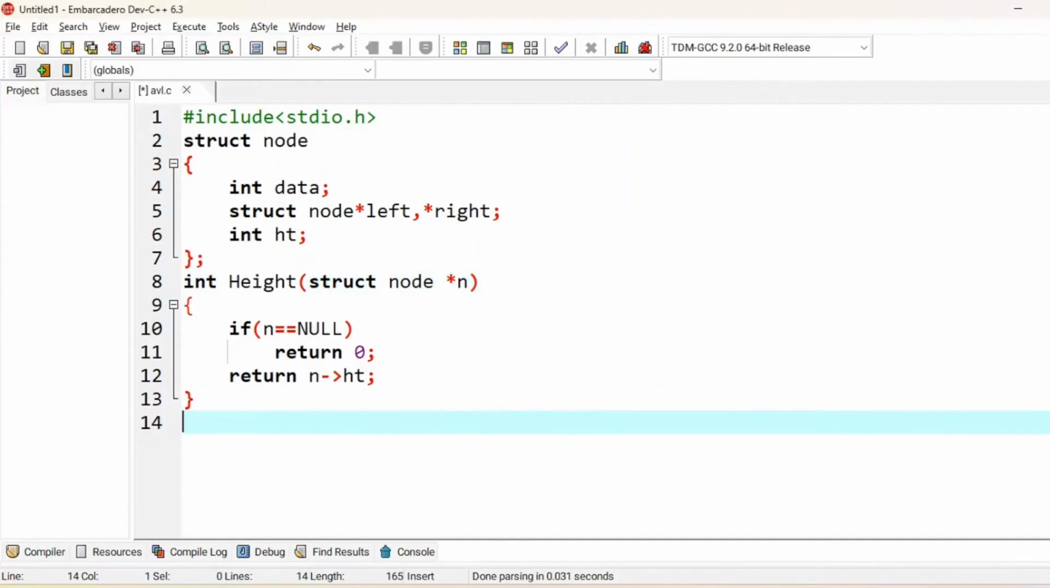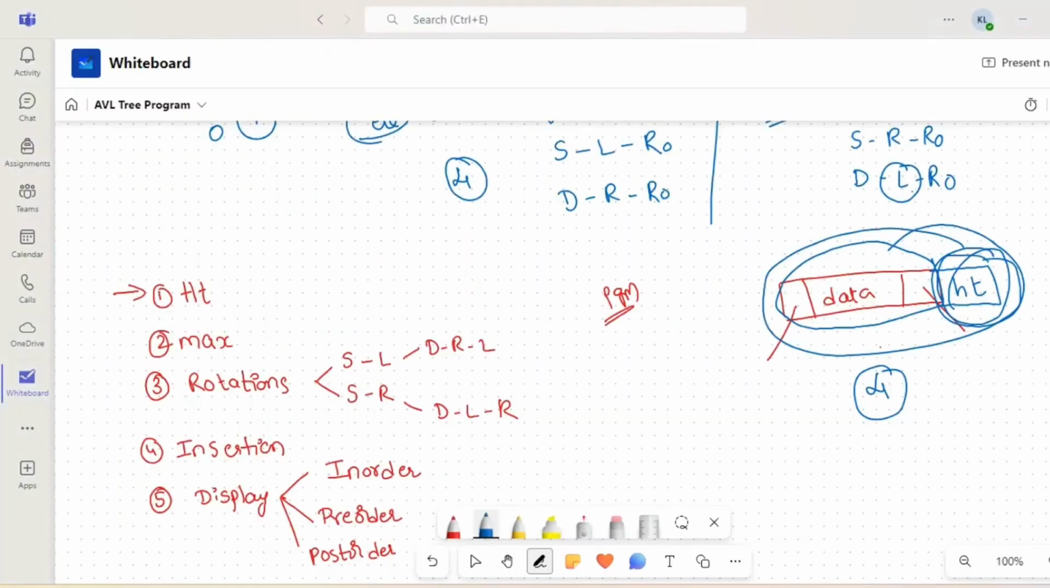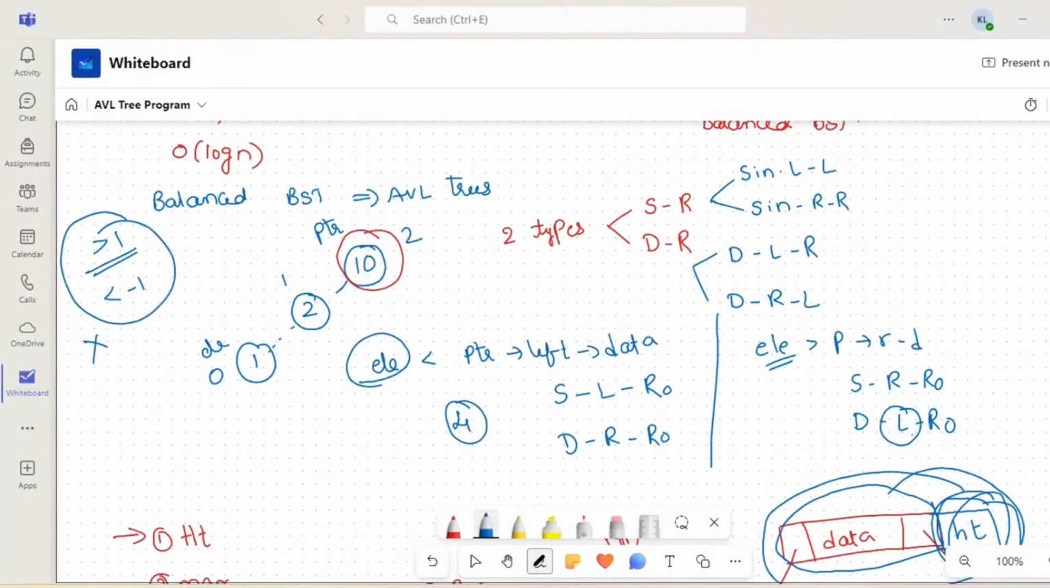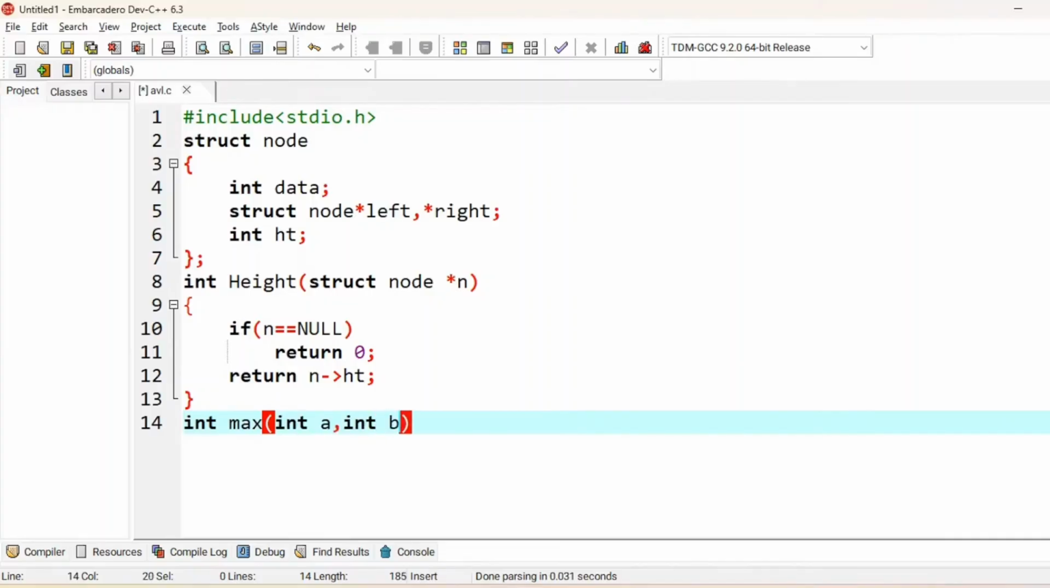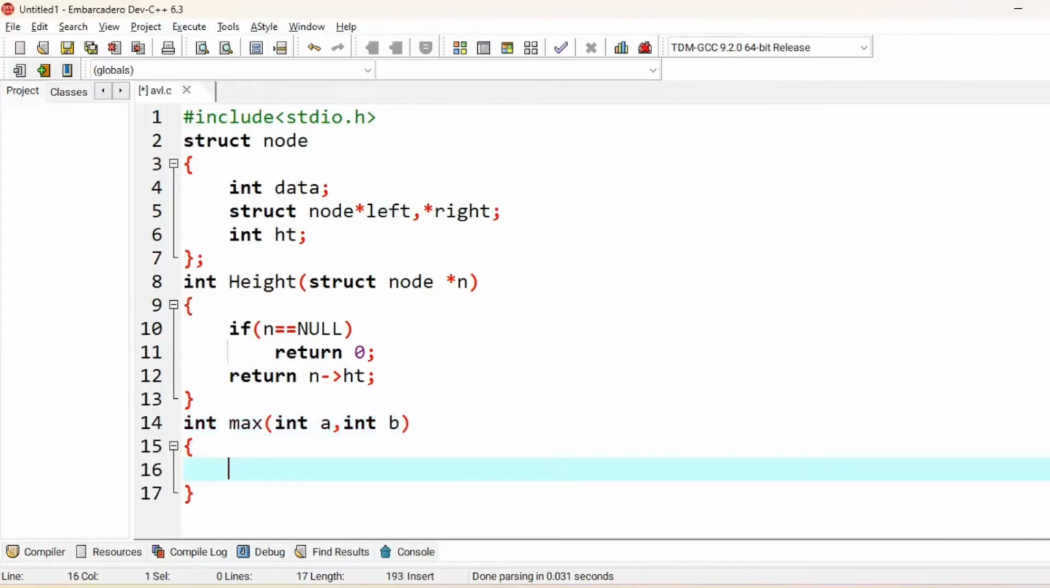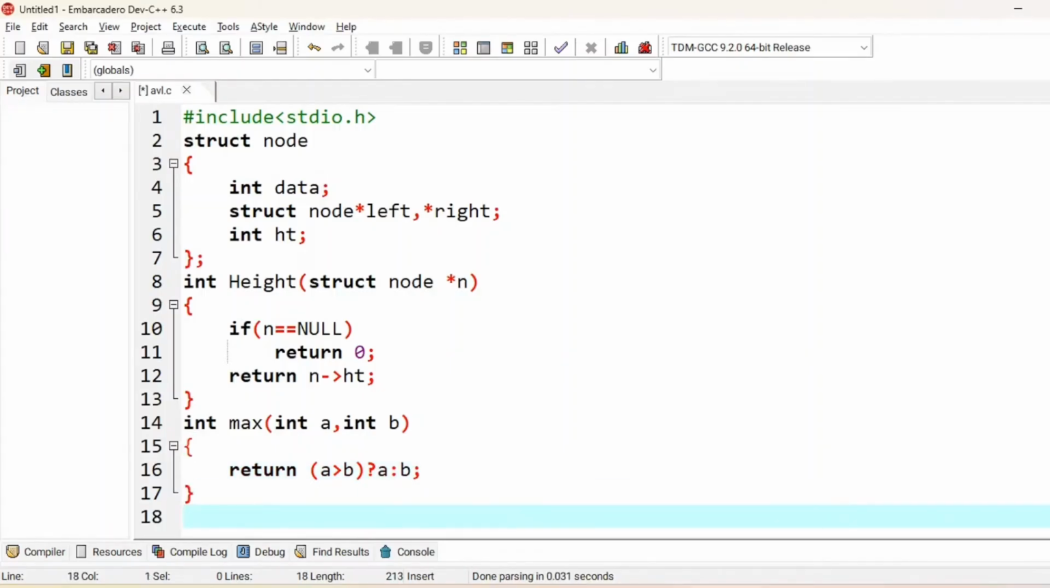Now we have to find the maximum of the heights. Because we need the left subtree height and the right subtree height, and we have to compare them to see which one is maximum. So int a, int b, then return. We can use a ternary operator for simplicity: if a is greater than b then a, otherwise b. So that is the maximum of 2 numbers.